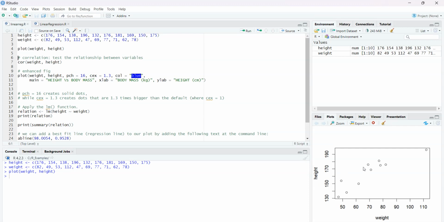Or you can plot this in reverse also: is weight dependent on height or not. And then you can have a slightly enhanced graph of weight and height. We are specifying parameters like pch, which gives solid dots instead of white empty dots. And we are using the variable cex with the value 1.3, which gives bigger dots than the normal one. This is the title of the figure: height versus body mass or weight. On the x-axis we are showing the weight, and on the y-axis the height.